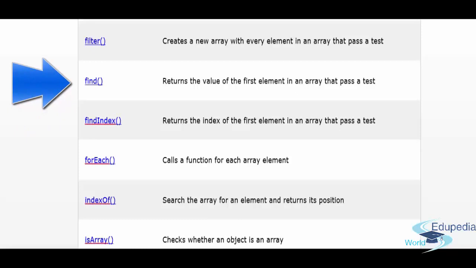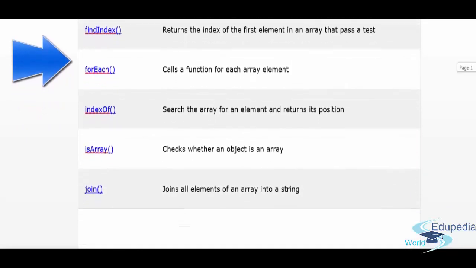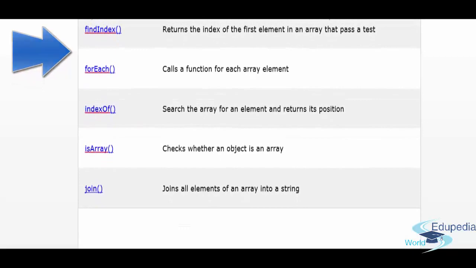forEach calls a function for each array element. Mind you, we are going to use a few of these methods in the next video series, which is the JavaScript array sort. indexOf searches the array for an element and returns its position.